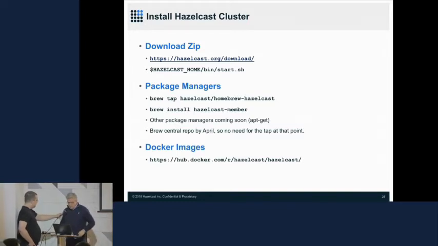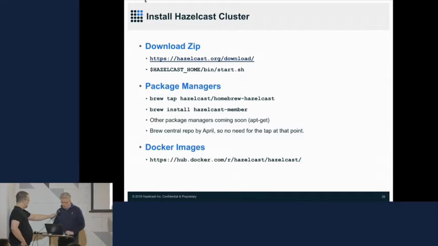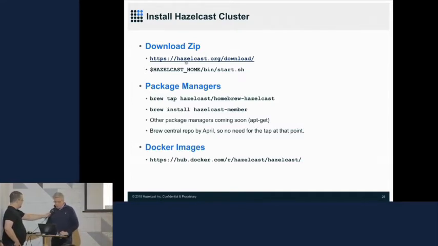Okay, so there are a number of ways of installing Hazelcast. The good old-fashioned way is to go along to hazelcast.org and download the zip file. You extract that, you get a bin directory, and there's a start script there, and you can start a Hazelcast cluster member. I wouldn't recommend that because that's kind of going away soon. What we are doing is packaging. We're trying to start delivering in package managers now.